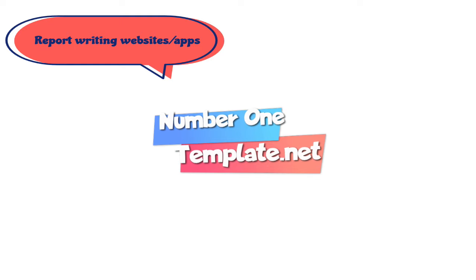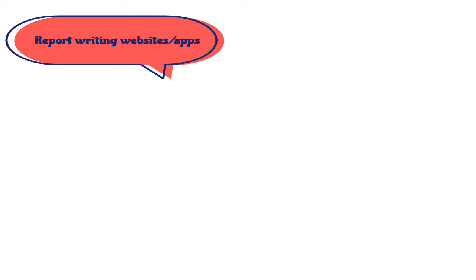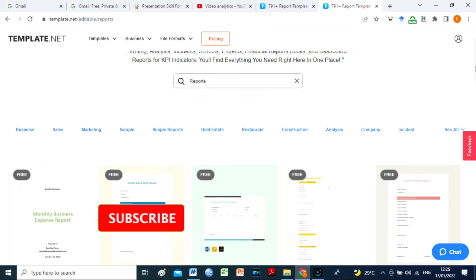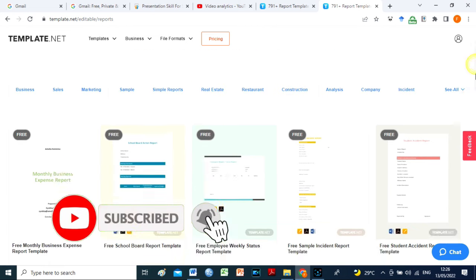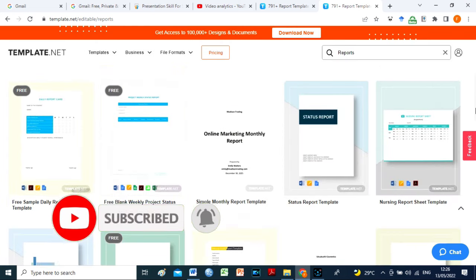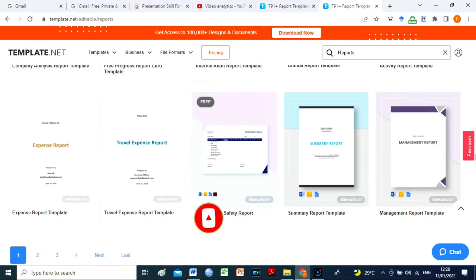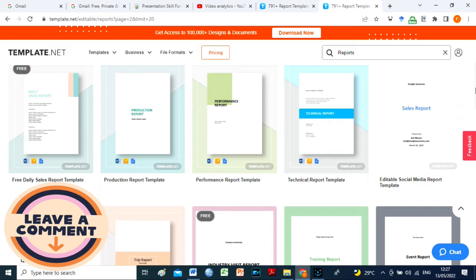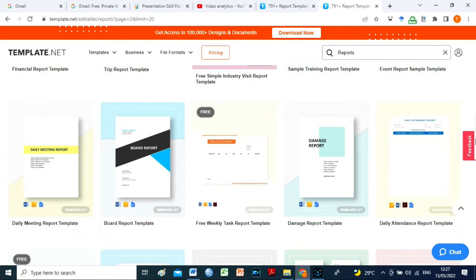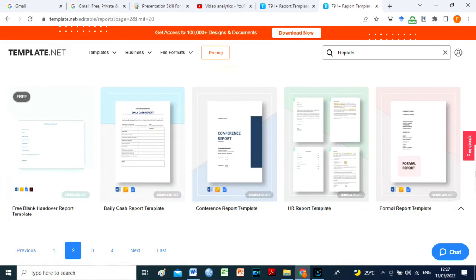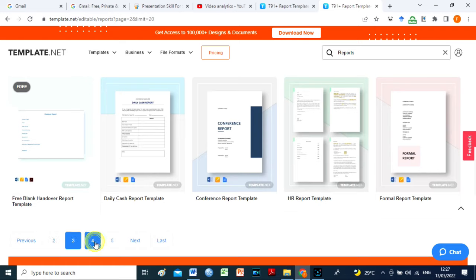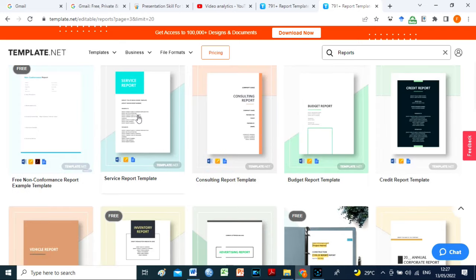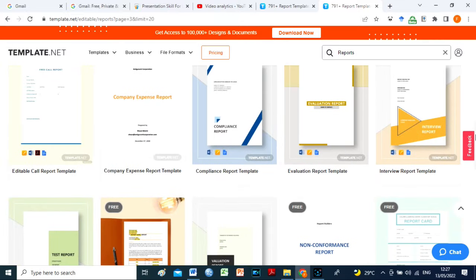Number 1 is template.net. If you would like to get your hands on any type of report templates, then template.net is your best deal. At template.net, you can get awesome report templates for free. All types of editable reports are available on this website, including school projects, business reports, management reports, writing and analysis reports, incident reports, and financial reports, as well as dashboard reports for key performance indicators, KPI.